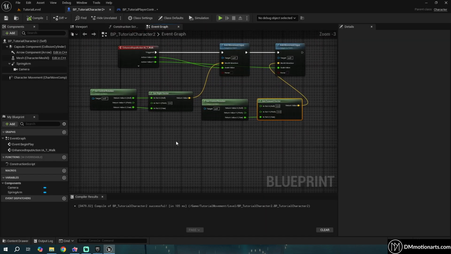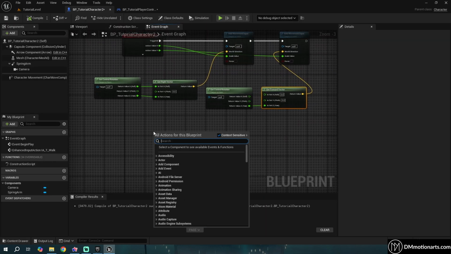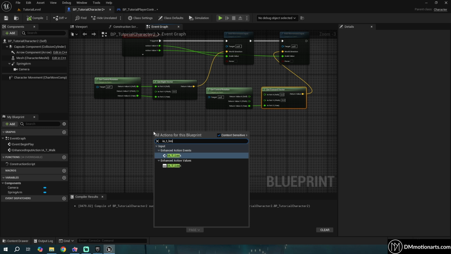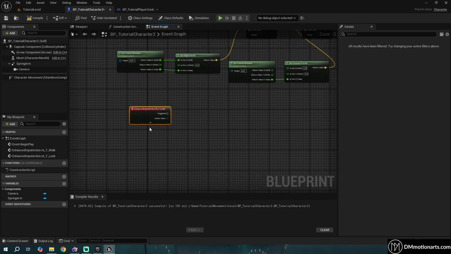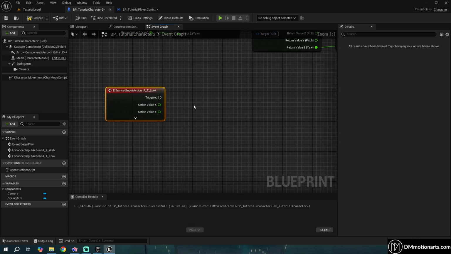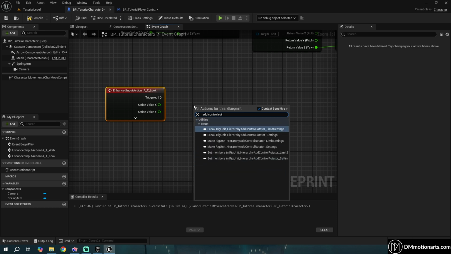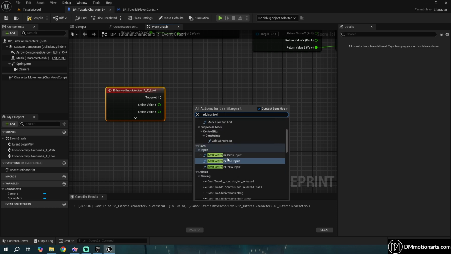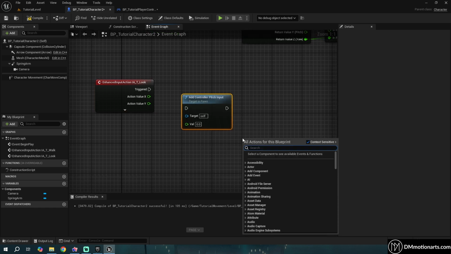For the movement of our camera, I will do IA_Look. I'm going to split this. I'll do add control rotation. I'll choose add control pitch and roll. So one of these works. I don't remember which one, so I'll just add all of it for now.